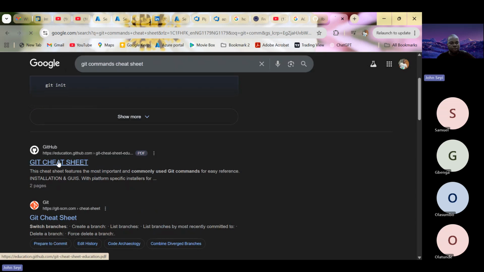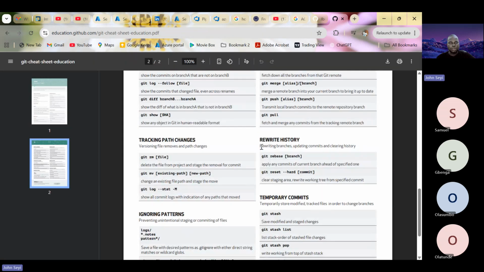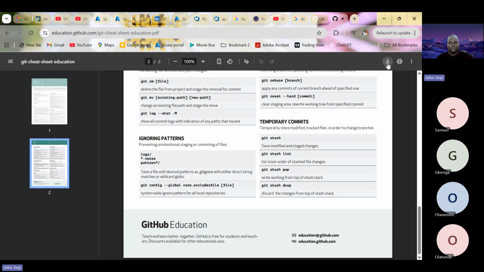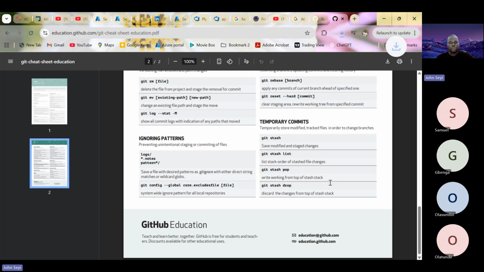So I will just drop this PDF file on the group. You understand? So I will drop this PDF file on the group so you can go back to it and read it when you have to understand what the Git commands are used for, what this Git command is used for, that Git command is used for, and so on and so forth. Do you understand? So please, are you guys following me?